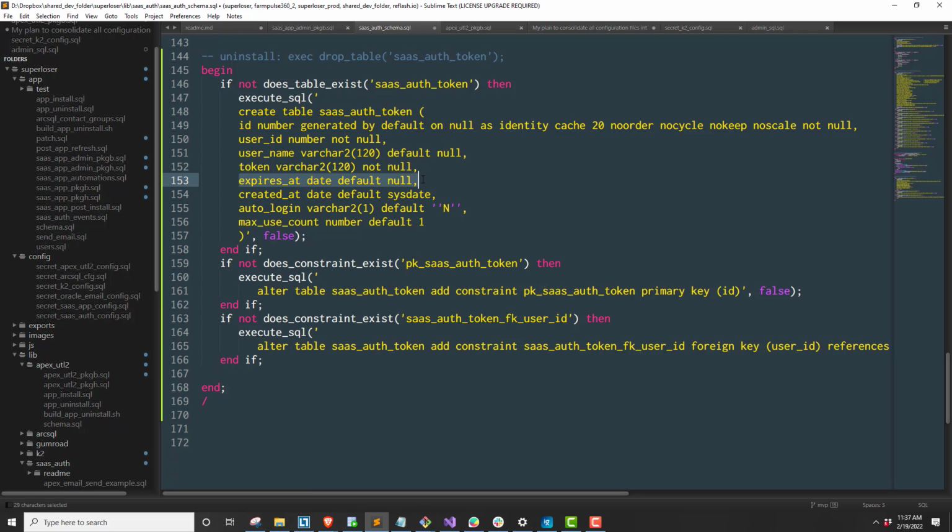Of course, we want expires at. Null would be never expires, but pass in a time for that. Created at, we want to know when it was created.